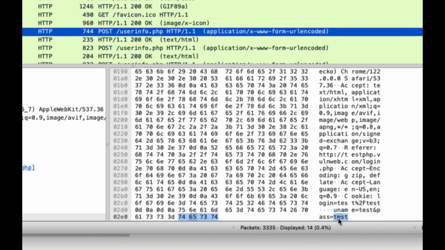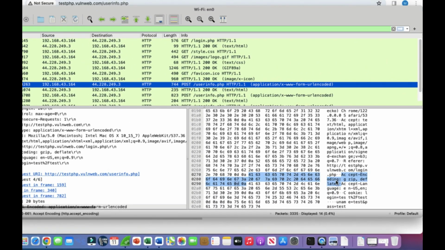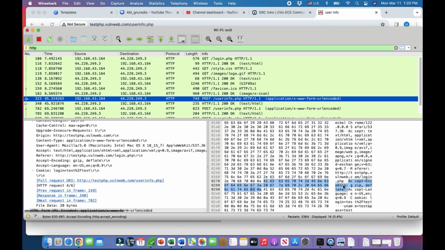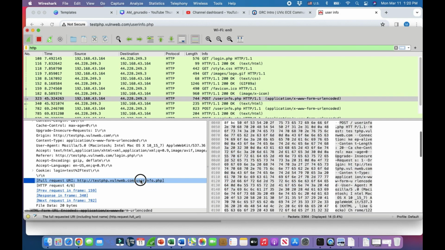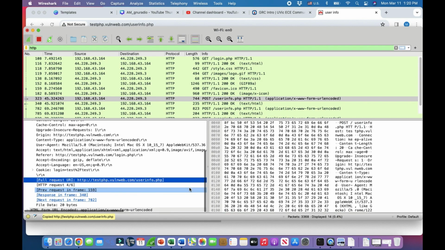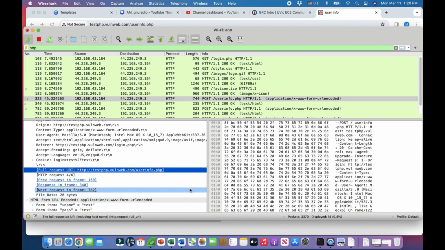So these are the types of websites you need to be aware of. You should not enter any of your information in these websites, because these are vulnerable websites which will compromise your data. If you also click on this packet and look at this, you can clearly see there's a form which has a username of test, and the form item password has a password of test. So you should stay away from websites that do that.